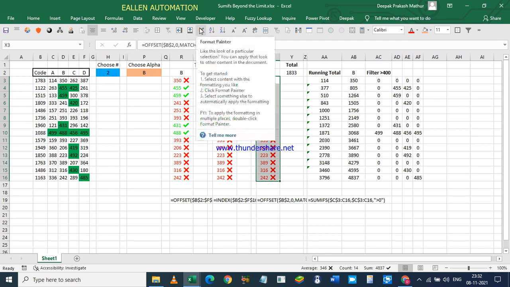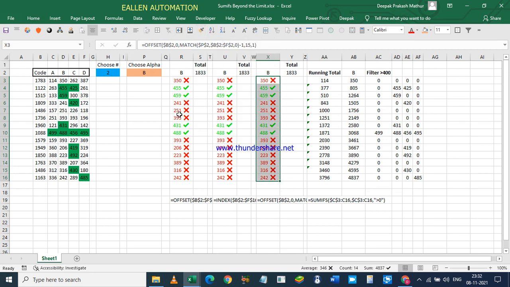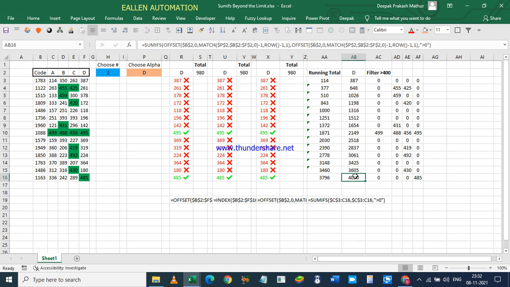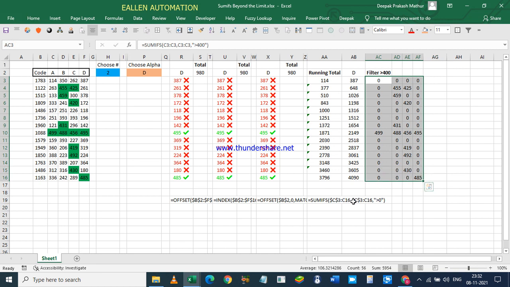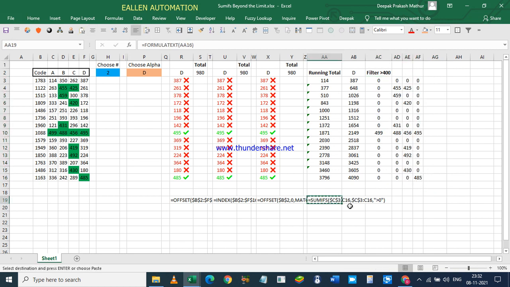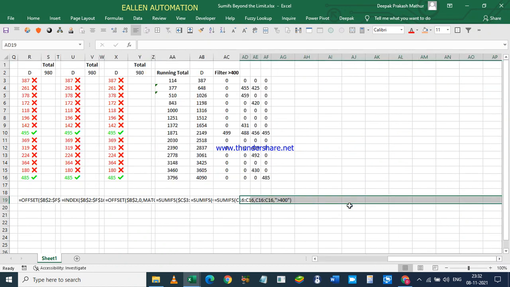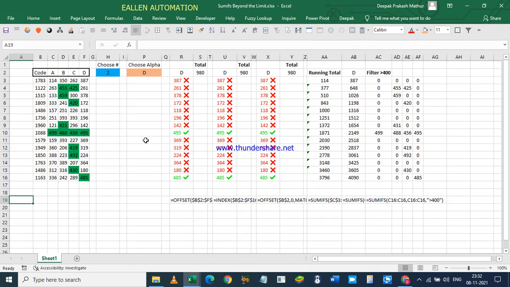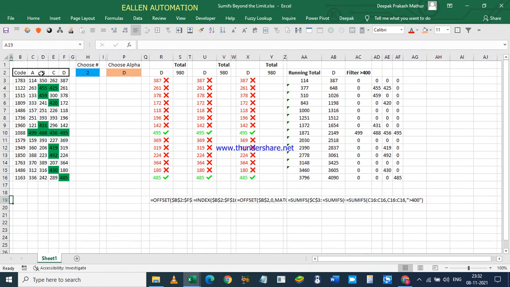So this one and D this one, so it is a dynamic formula, right. It will give you a first, right. So this is the lot of things you can do with the SUMIF formula, okay.